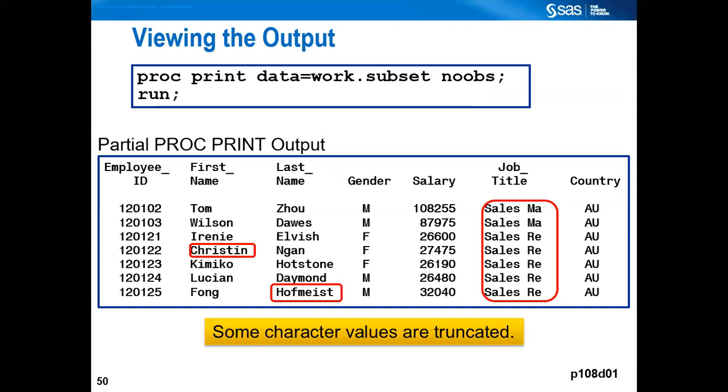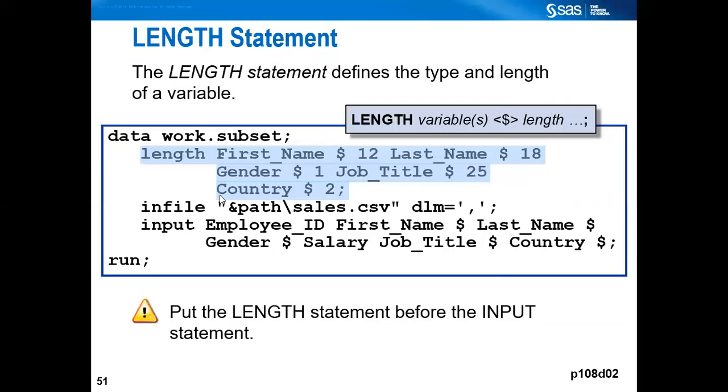And then you'll find that the data is not coming appropriately. The values are truncated. So how to adjust this? You have to come across the length statement. Make a note. A length statement should always be placed before the input statement.